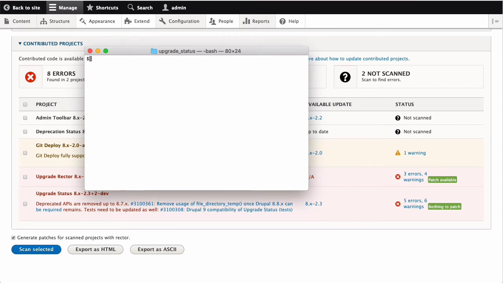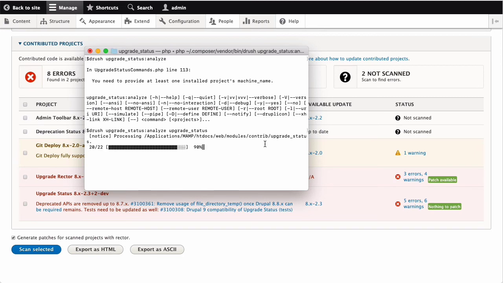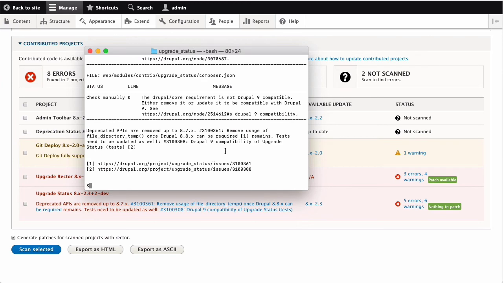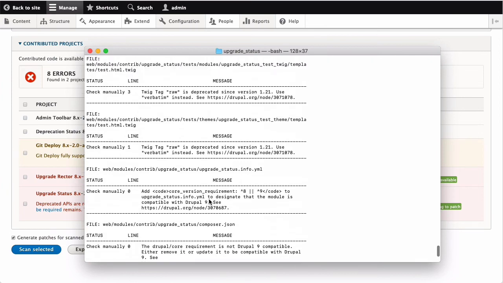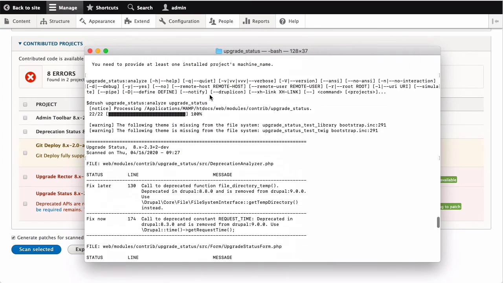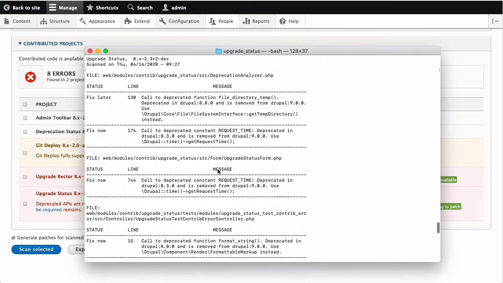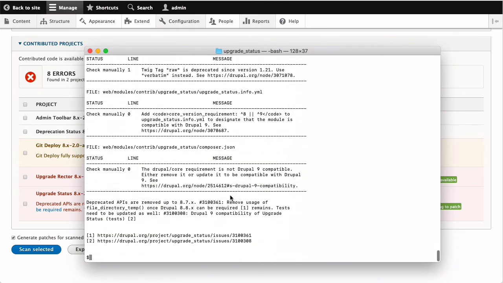Once you install upgrade status, it also exposes a drush command, so you can use it from the command line as well. It exposes an upgrade status analyze command that requires a project name. So let's say we want to analyze upgrade status itself, and then it's processing upgrade status for us, and it gives us a result of the problems in an ASCII table form, basically the same results that you can see on the page. So this could be used to put in a CI system or save it somewhere to monitor for what are your errors exactly.